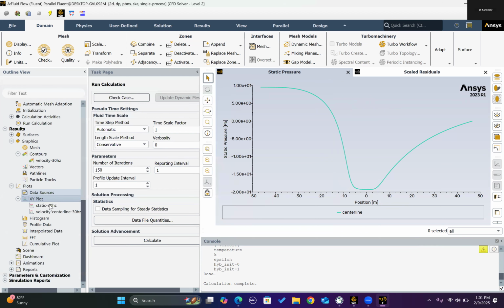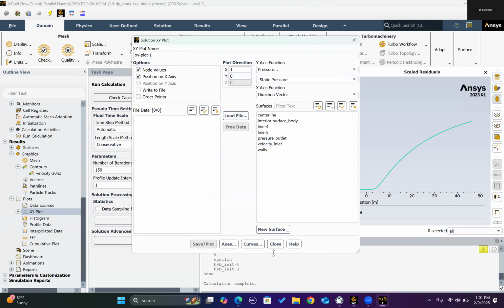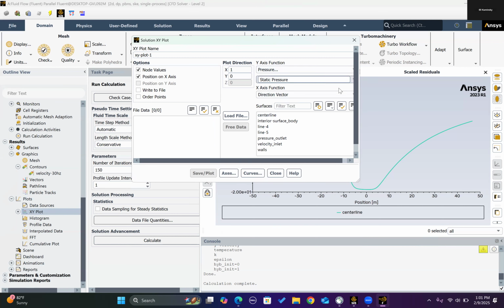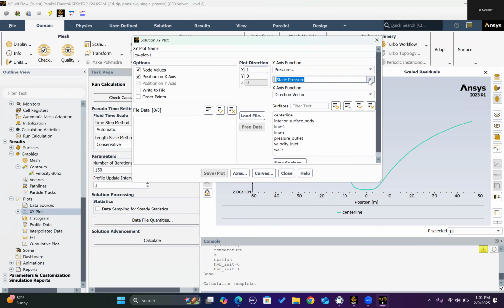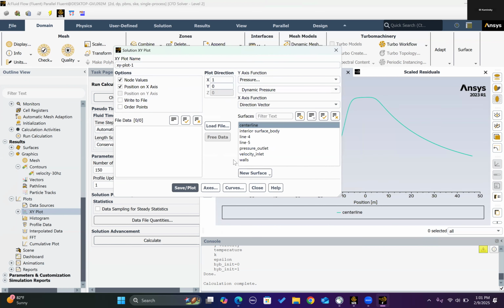You can re-access those here. You can also, if you wanted to, create a new one. We're going to do this one as, let's do dynamic pressure here. Before we write to file, we're going to make sure it looks right. That looks pretty good there. So now we're going to hit write to file.